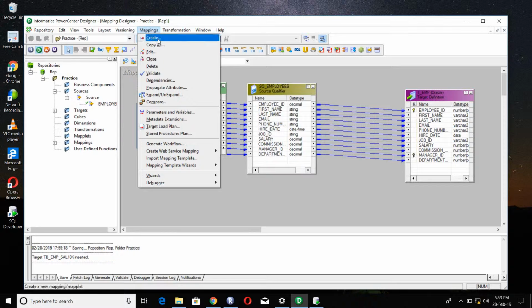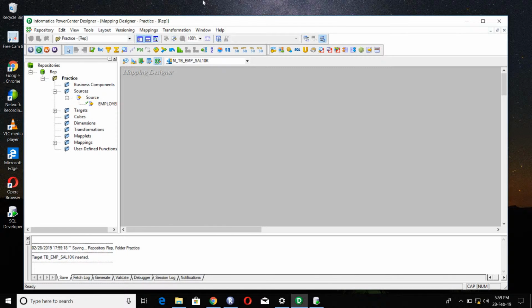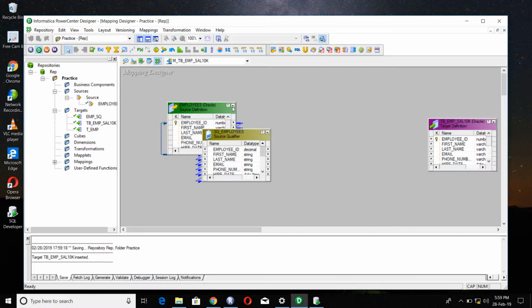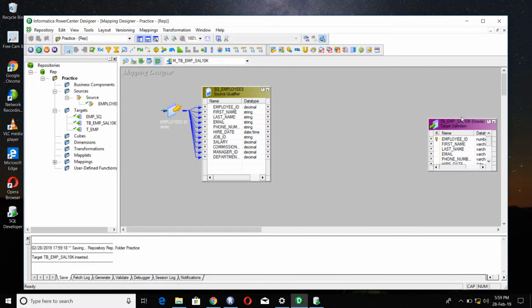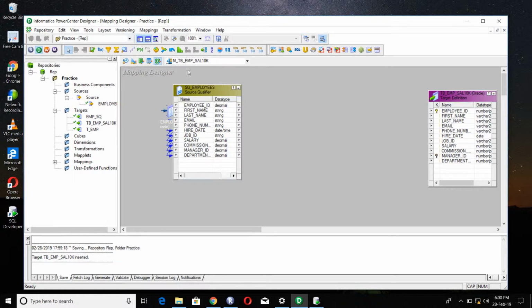Click on mapping designer, create new mapping, m underscore tv underscore emp underscore sal 10k. Drag the required source and drag the required target table. Here we should not give direct links, because we are discussing the filter transformation, right? So we need to give a filter transformation here. We can take that filter transformation from here.